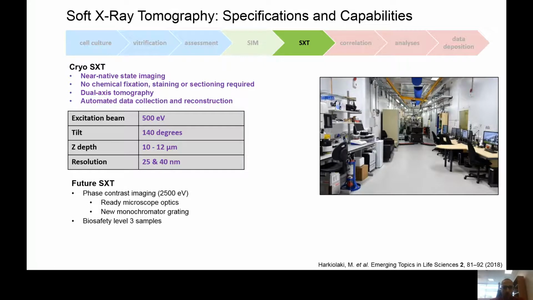Also, on the future developments, we are looking, as part of the Diamond 2 project, to move into biosafety level 3. We are currently hosting samples of category 1 and 2 biosafety levels. We can prepare them at the Beamline and image them with our techniques. In the future, we're looking to also be able to image level 3 samples.